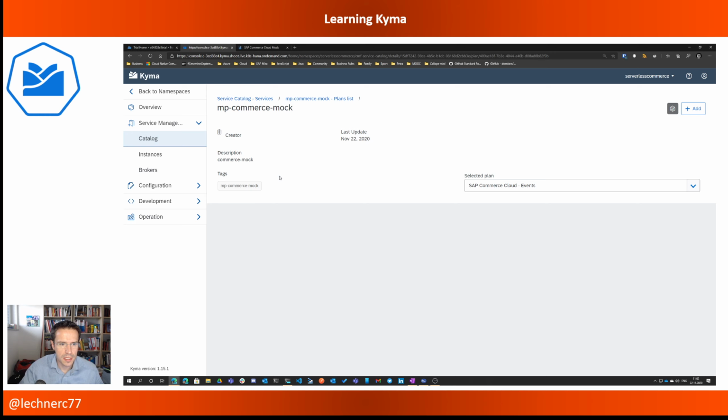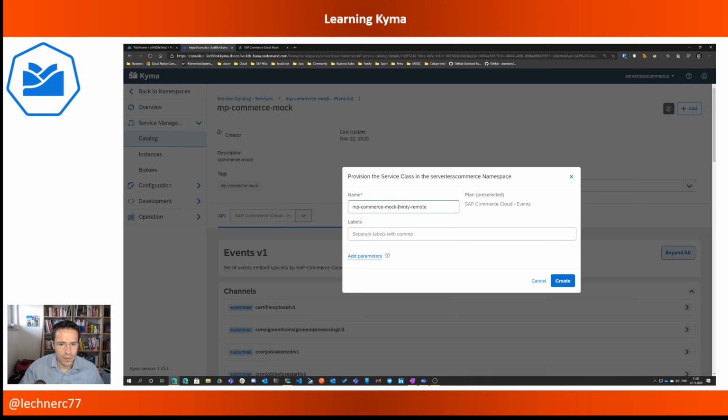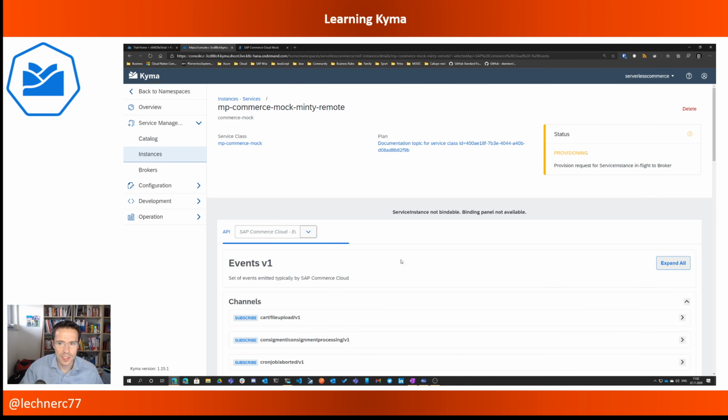So what we need is the events. So we add an instance. They have really cute names there. I will leave them because I like them. It's Minty Remote. So let's do that. As you can see, it's provisioning and it's already running. So the instance was provisioned successfully.